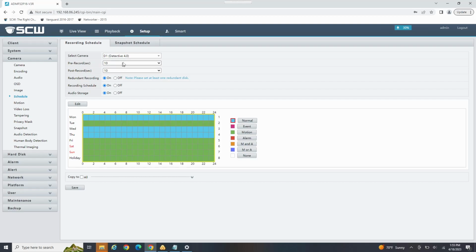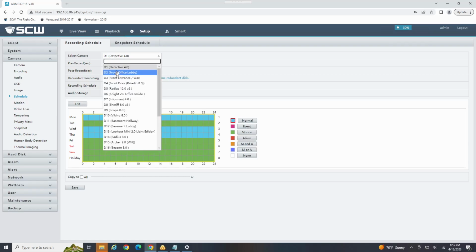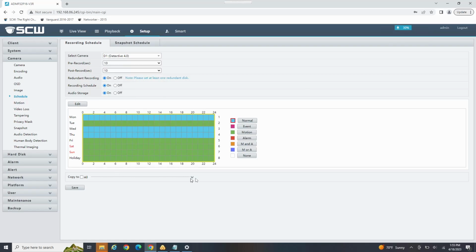So that's 10 seconds before your person walks on screen, and then after the person walks off screen, you'll get an additional 10 seconds. But this is able to be configured to extend that amount of time. So if we wanted that for all cameras, we would just want to make sure to copy this out, copy to all, and save.